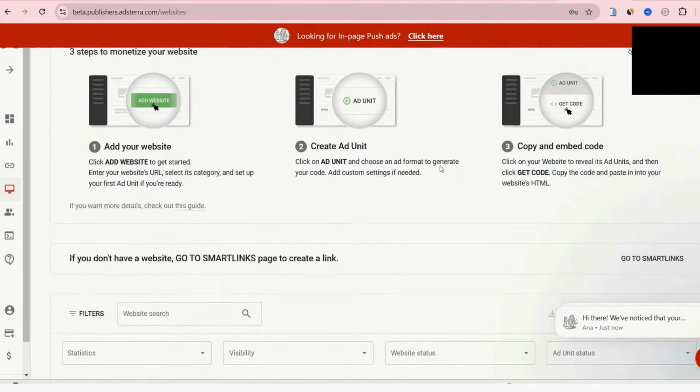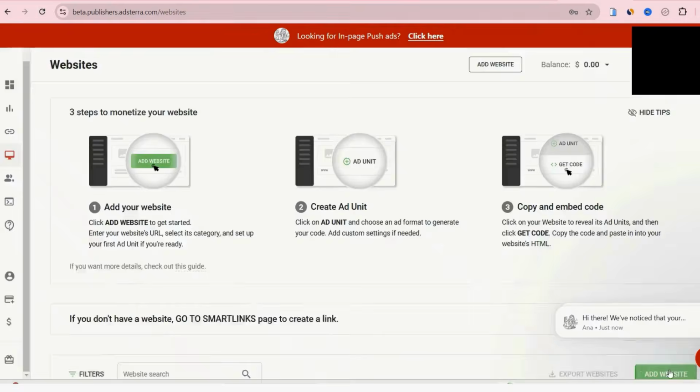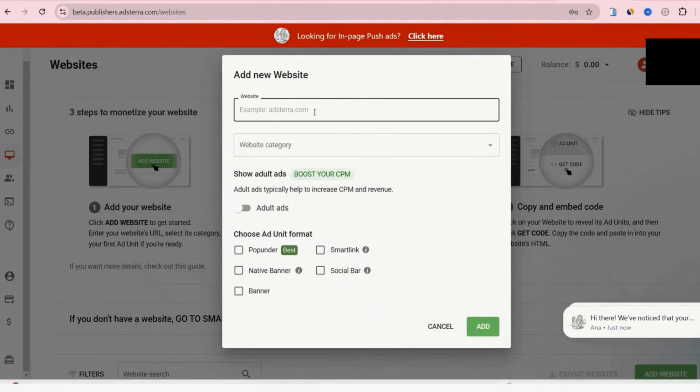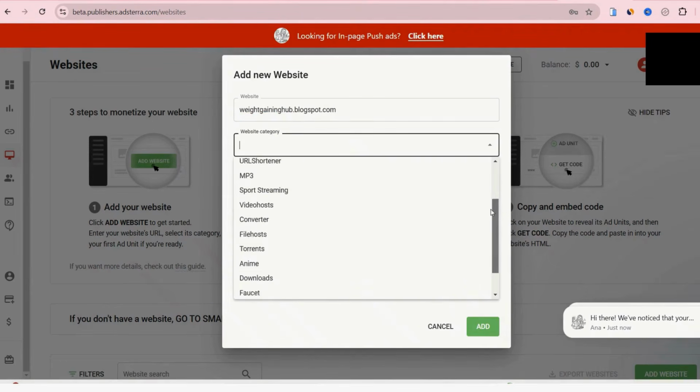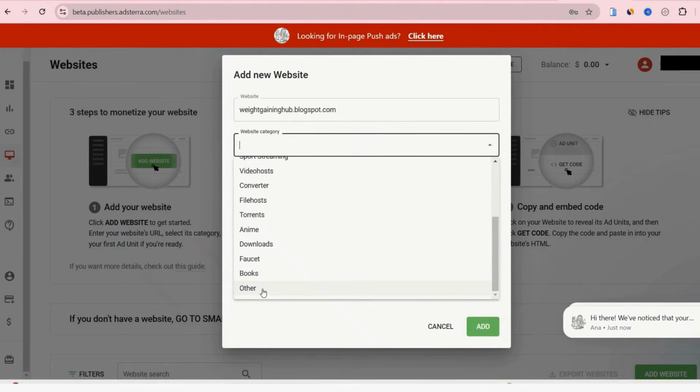Next part is to add your website. So just click the add website button and then add your website details as shown. So in my case, it's weightgaininghub.blogspot.com. So I'll just type that over here and then select the website category. In this case, I am selecting others.